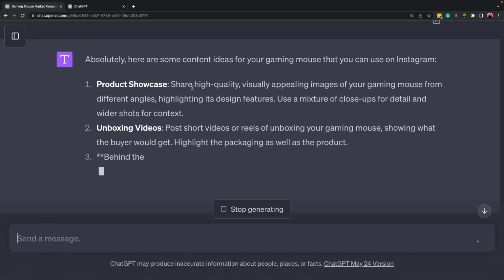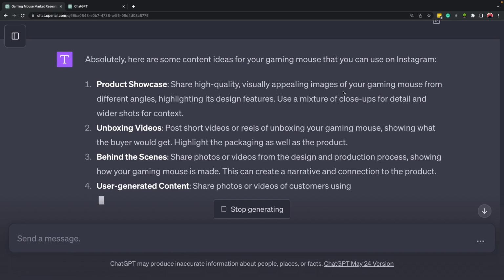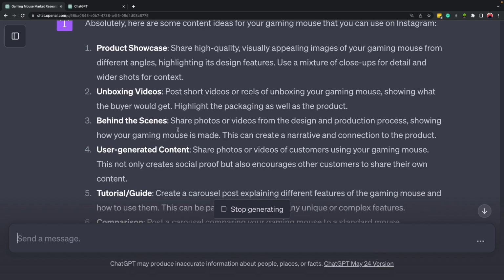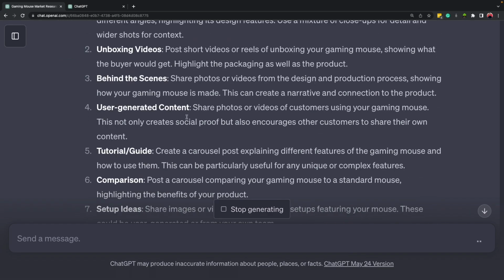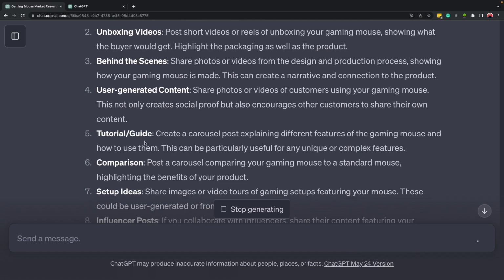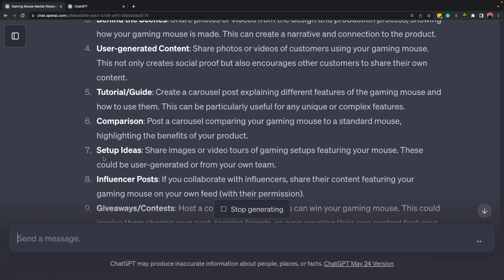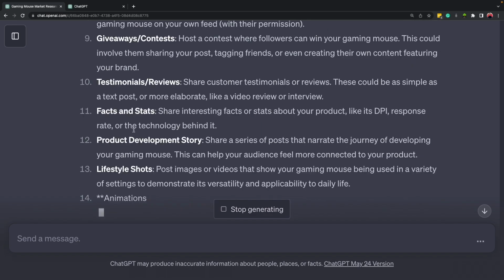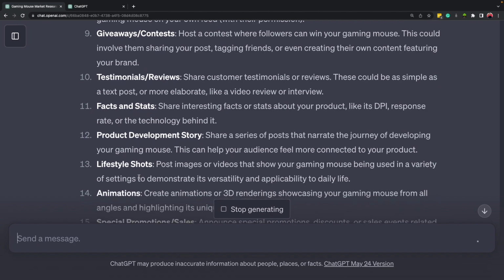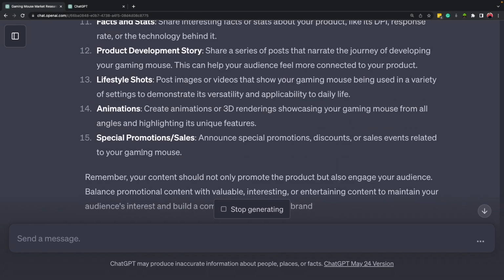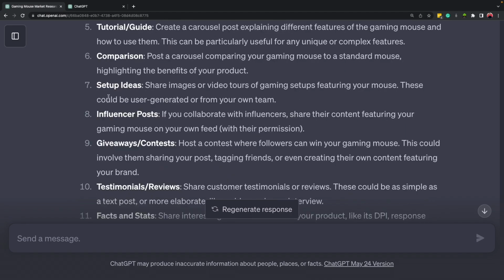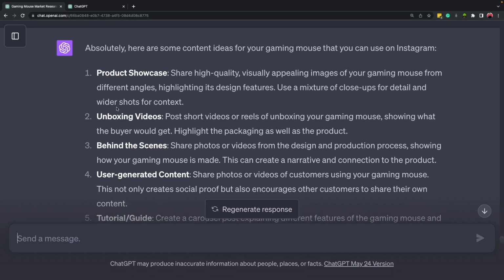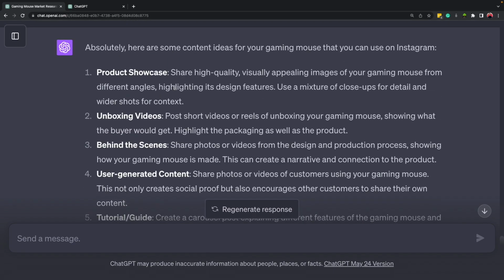Product showcase, share high quality visually appealing images of your gaming mouse. Unboxing videos, behind the scenes, user generated content, tutorials or guides, comparisons, setup ideas, influencer posts. These are really good ideas and it keeps going the same way. So you can create many different pieces of content based on these lists, and each of them can be good. Now let's select one of them. Let's say, for example, the first one, product showcase.